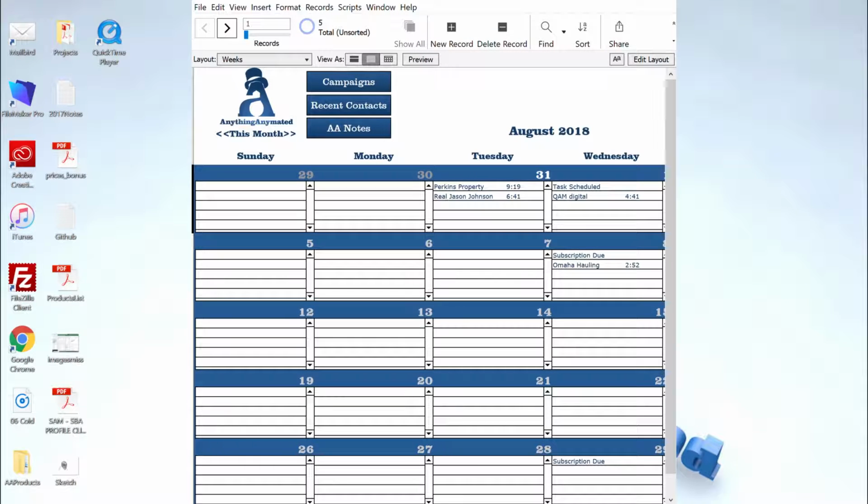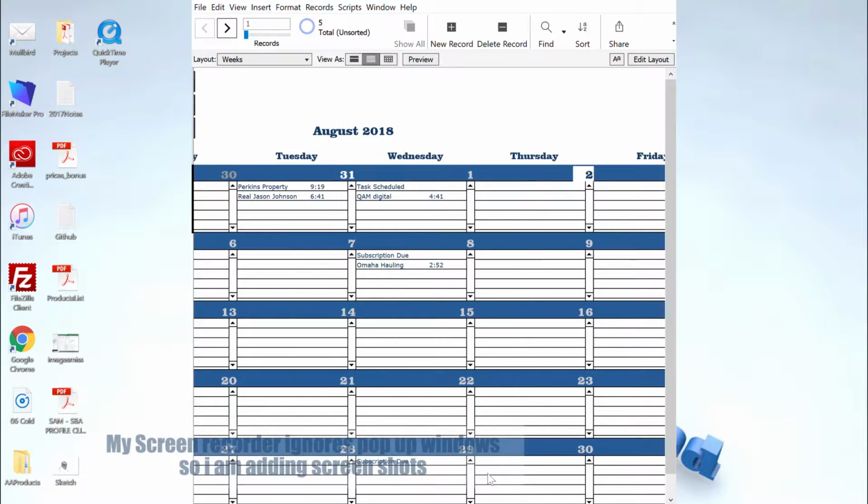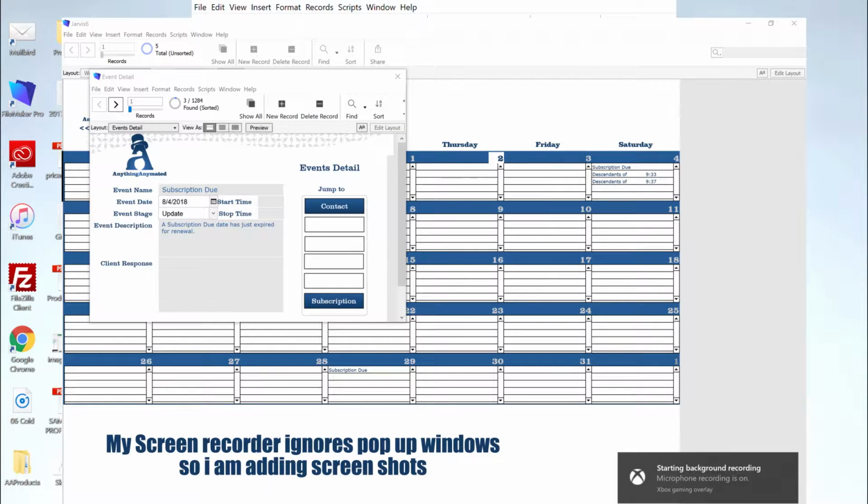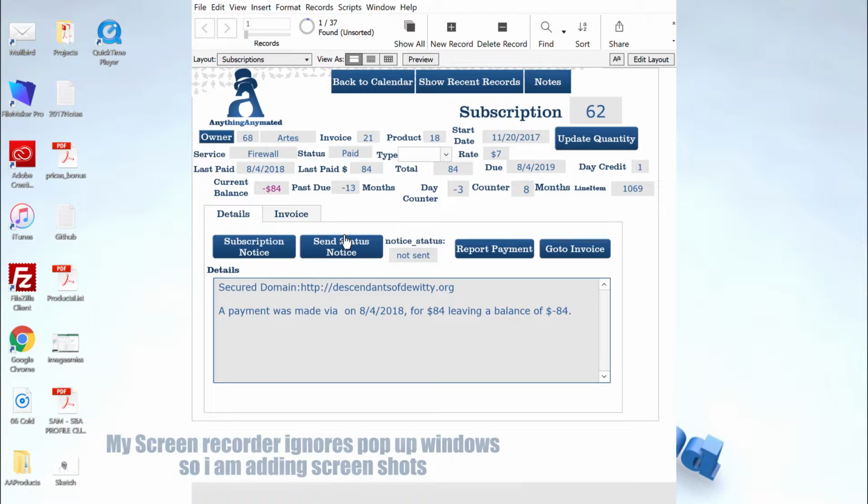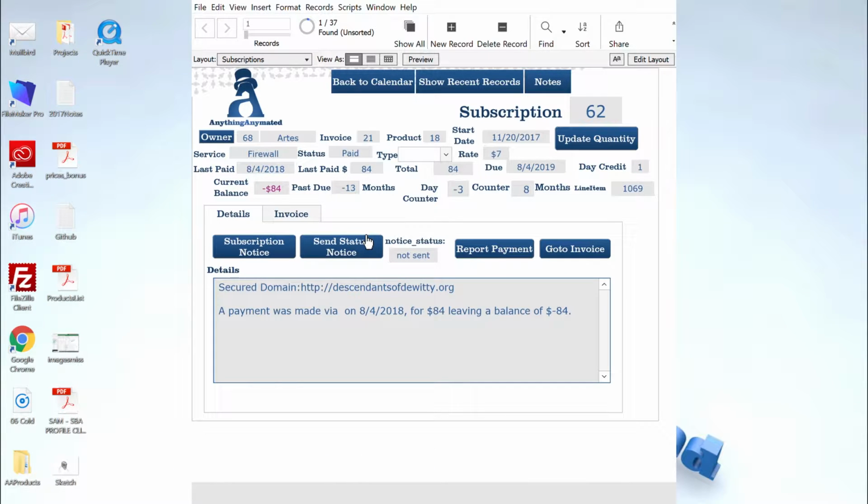Okay, so this is how FileMaker loads up. I have it in a calendar view. If I move to an item, it will populate the item. When I get to the screen, I can perform functions like send a notice, report a payment, or go to the invoice that the subscription was generated from.